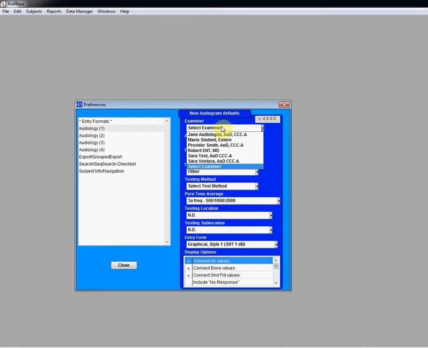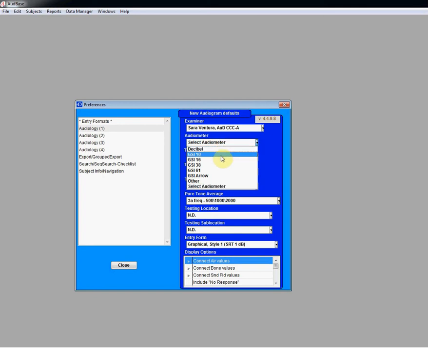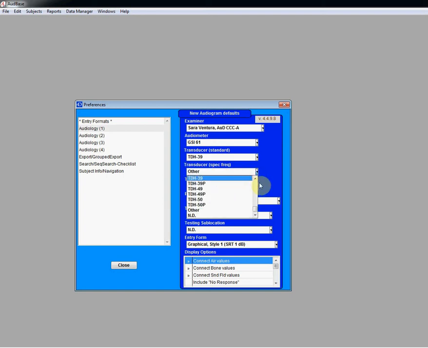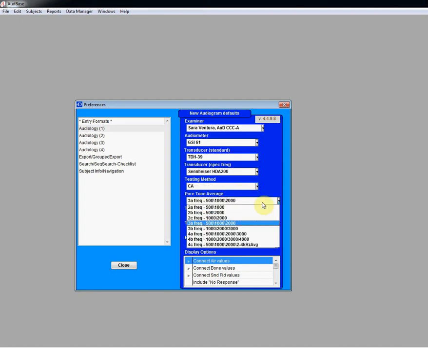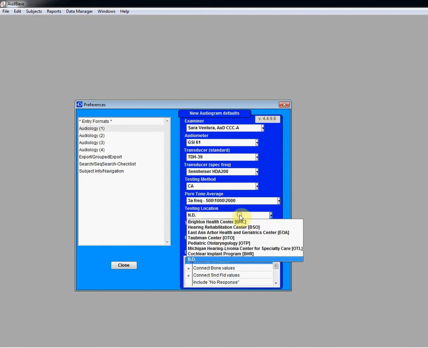Select your name from the drop-down list for Examiner, the default audiometer that you're going to use most of the time, Transducers. If you leave this blank, you can choose that item for each patient, high-frequency transducers, and a testing method. By default, there's a 3-frequency pure tone average that's selected, but you can change it to a 2 or 4 frequency average if that's your preference.